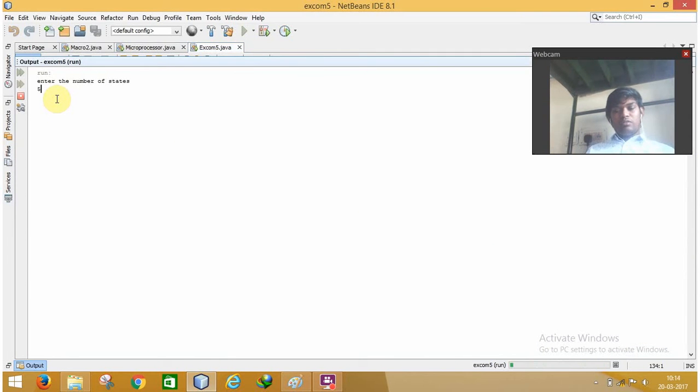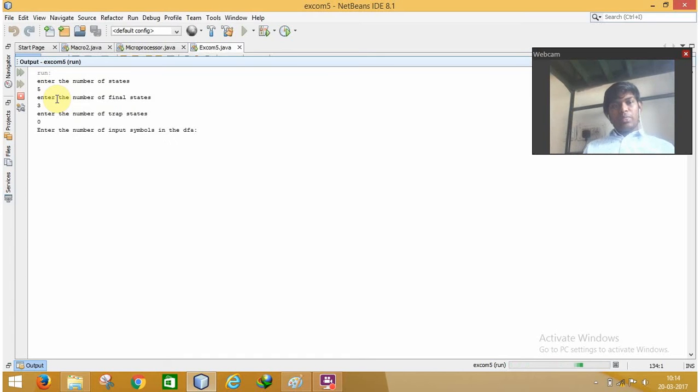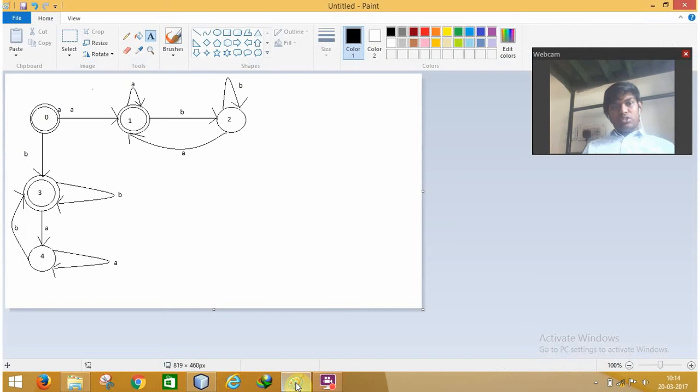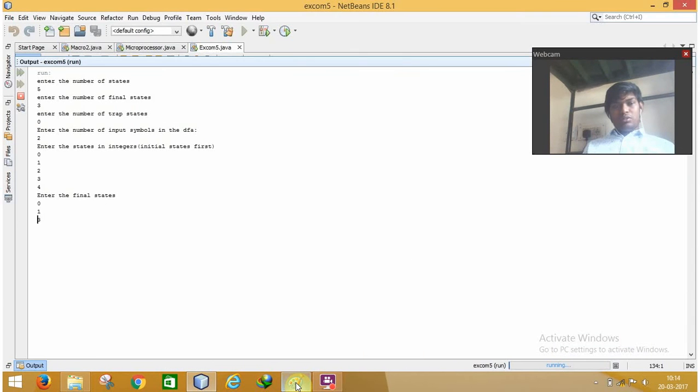So we have a total of 5 states and 3 final states, and no trap states. We have 2 input symbols, A and B, and we have states 1, 2, 3, 4 and 5. Final states are 0, 1 and 3. You can see it from the diagram, 0, 1 and 3. Then the input symbols for the DFA are A and B.